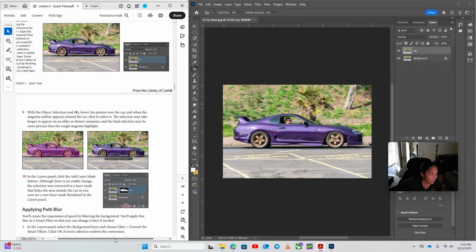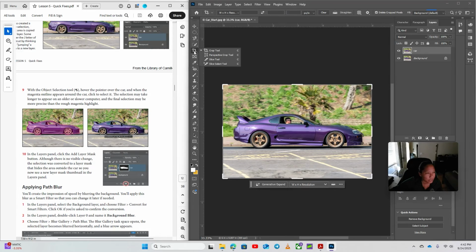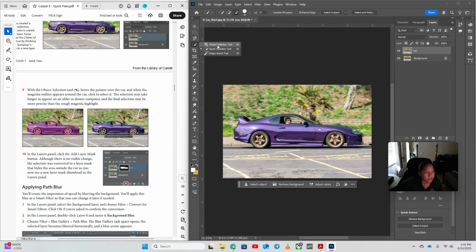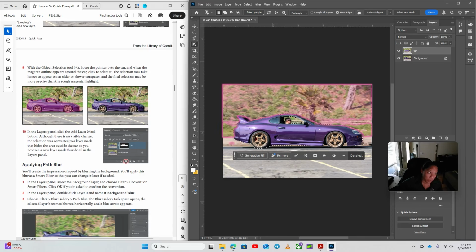All right, and then now it says with the object selection tool, if I hover over and I look for my object selection tool, I think it may be behind the crop, potentially. It's not. It's one of these. There's my object selection tool. So mine was behind the quick selection tool. I hit the object tool. Now if I hover over, it can grab an object, and I'm going to grab the car. And it did. Grabbed it pretty well.